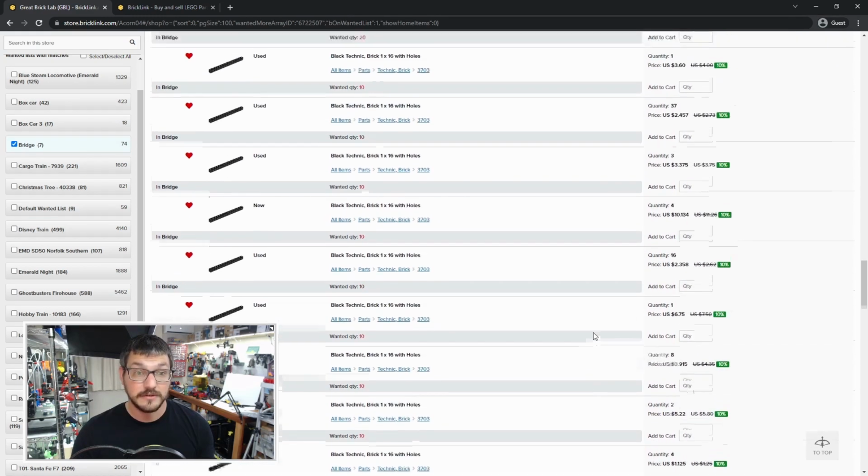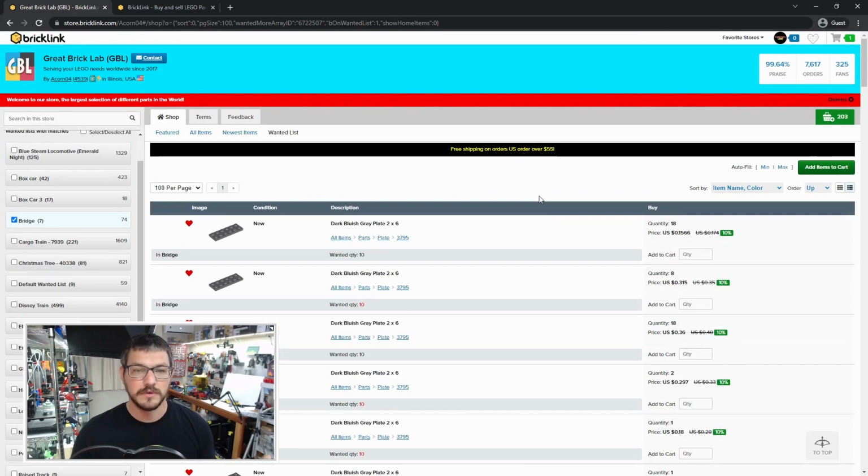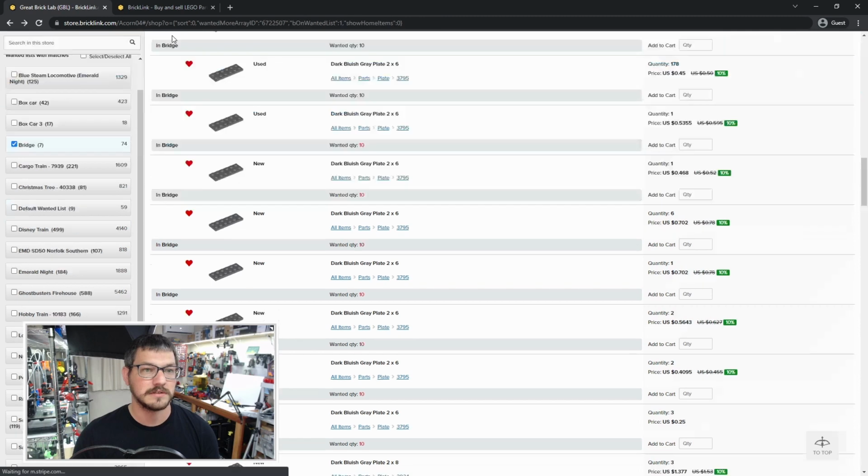I have to dig through, again, if I want 2x10 plates, I'm digging through 60 different line items just because I want to give this guy a little bit more business and I want to shop a little bit more from him. So you have to dig like that. Now, if this person's shop was consolidated, so let's go back here a little bit.